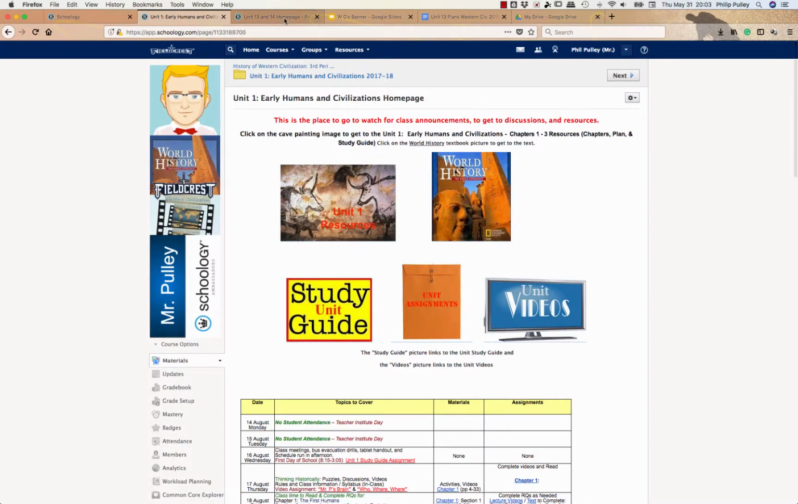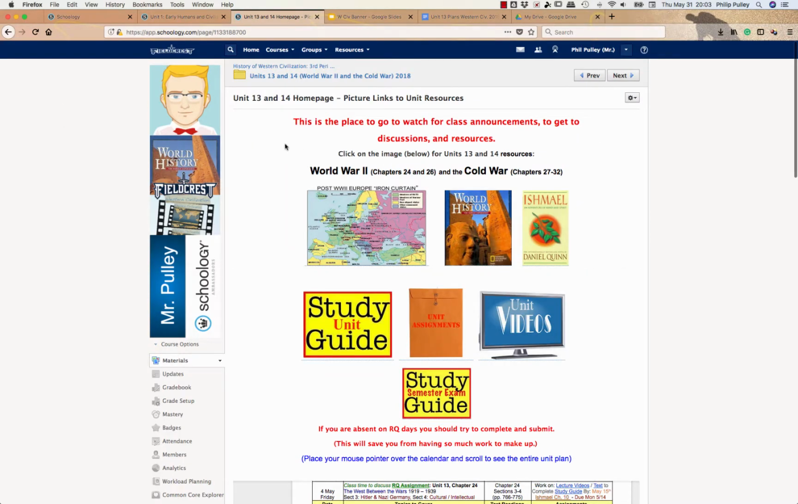So those are the pages that I use for every unit, again with consistency in terms of how they look generally, so students know where they are, and I hope that's helpful to you.